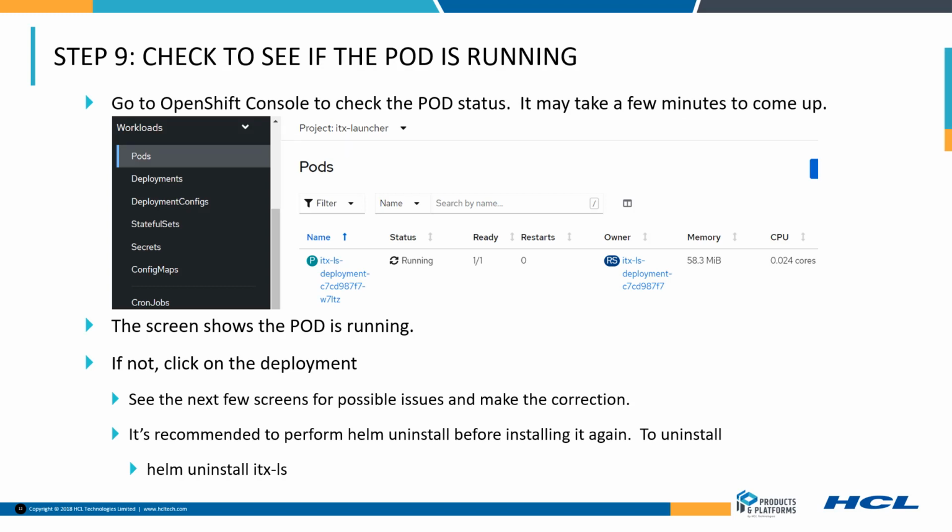To make sure that the pod is up and running, go to OpenShift console. Make sure you're pointing to your project. Click workloads and then pods. You should have a status of running. If not, you can zoom into the deployment and check on events and then YAML. You should see some error messages pertaining to the failure.